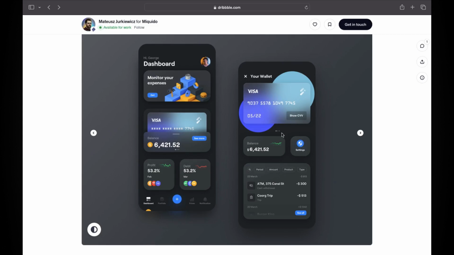Okay, so next we can check out the UI elements of the details view. Here we have two circles, and the same credit card is showing here, and a balance card, settings card, and a list view in here. So I minimize this.